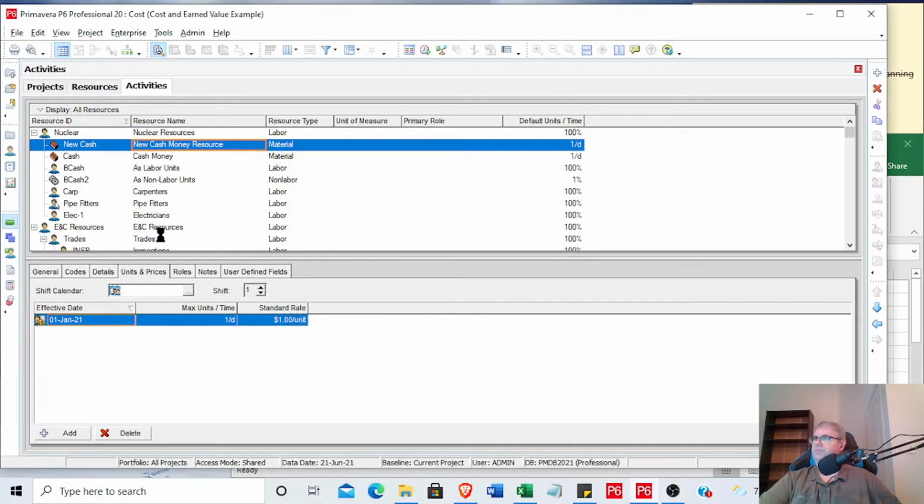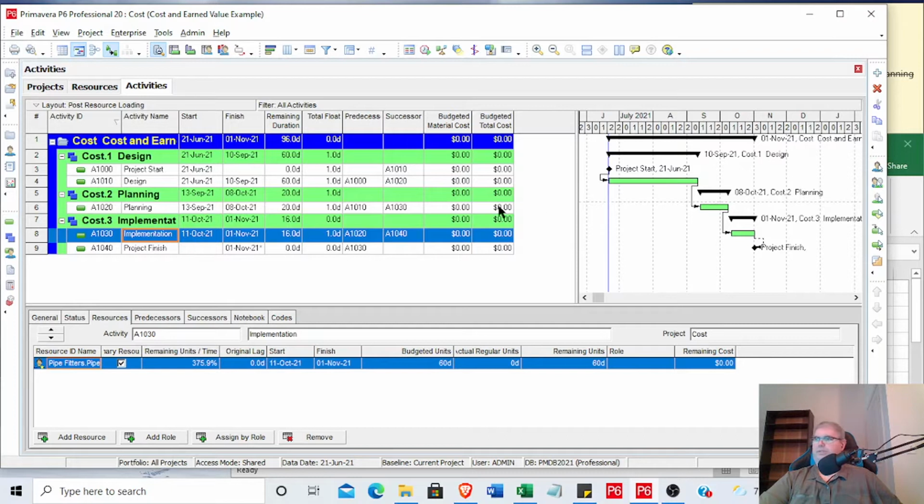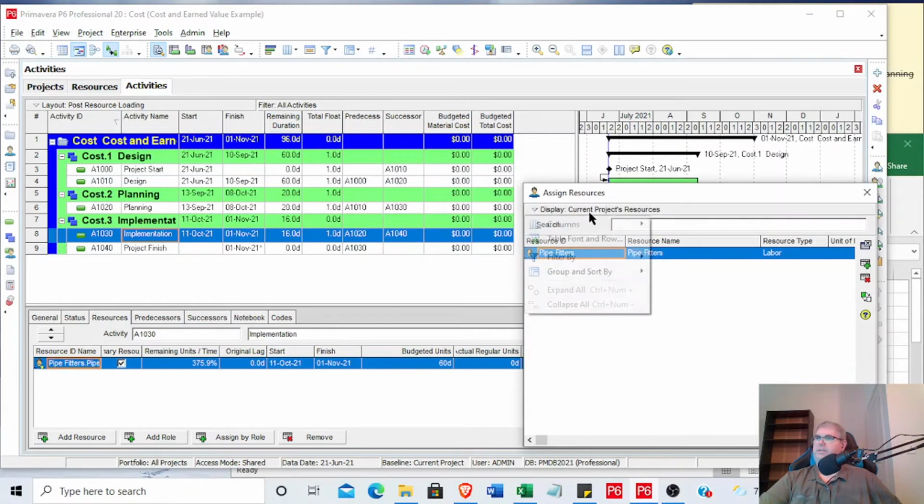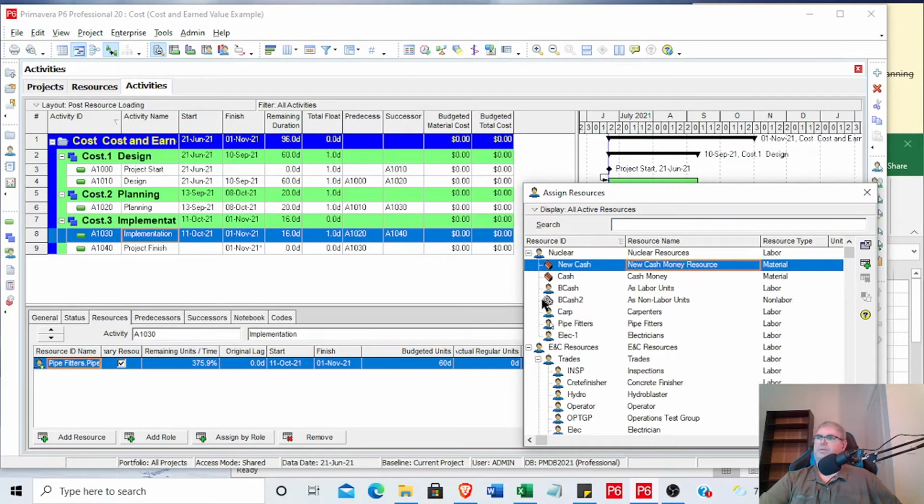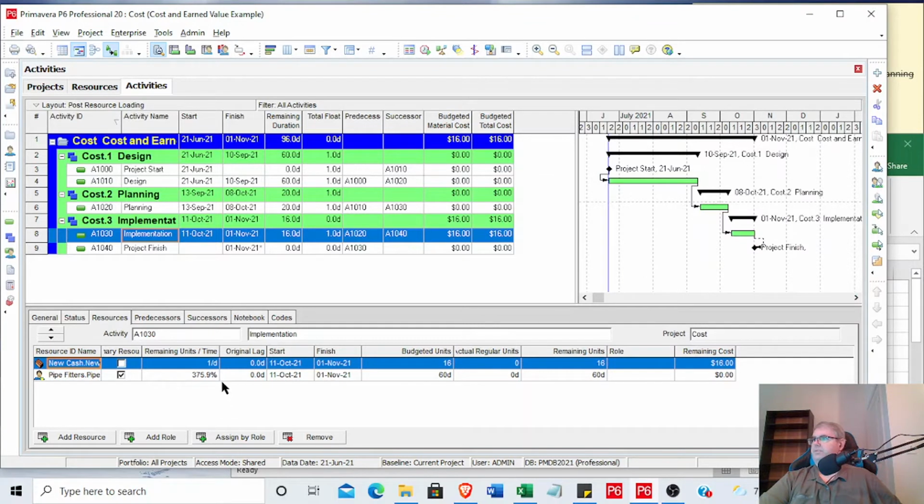Okay, so when you want to cost load, you're not really entering costs. You're entering units, and the units are basically $1 a piece. So we're going to add. We need to filter it by all active, and we're going to use our new cash. All right, so this right here is what you want to see.